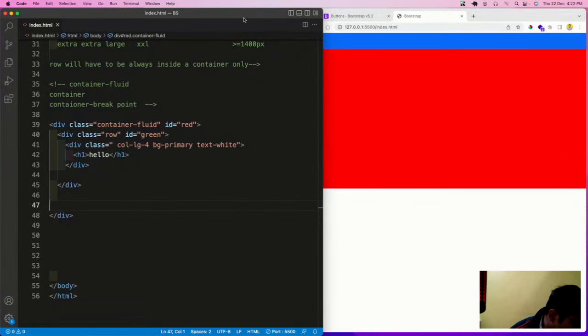So here we have used a parent class. Inside the parent class, we have a row with ID green, and inside that we have a div with class col-lg-4. So we will use only 4 columns, with the background color as primary, and the text font color will be white.